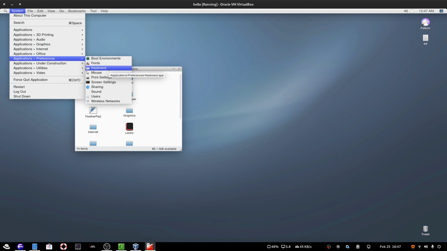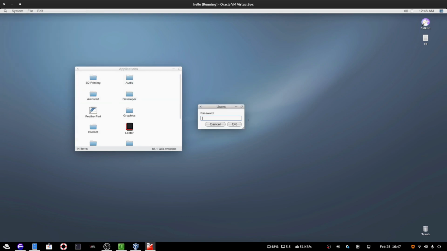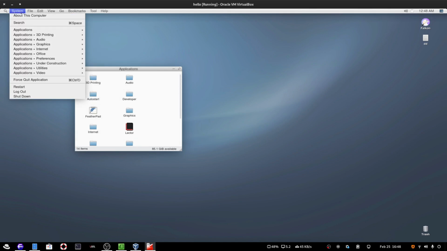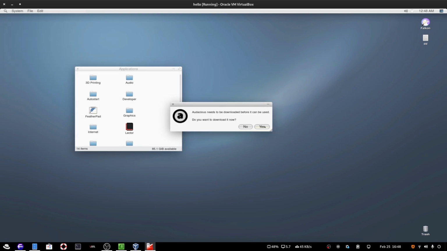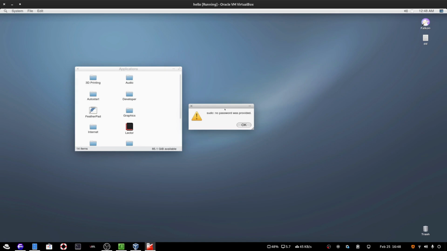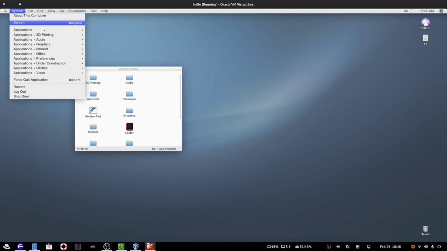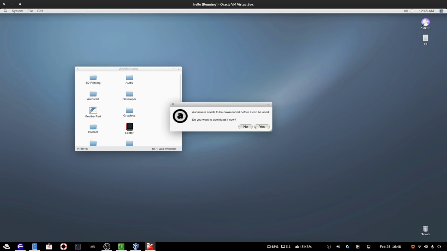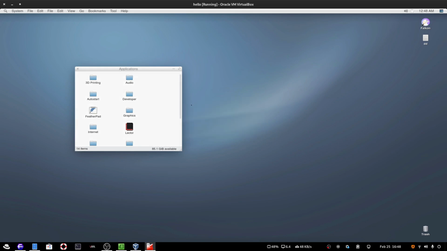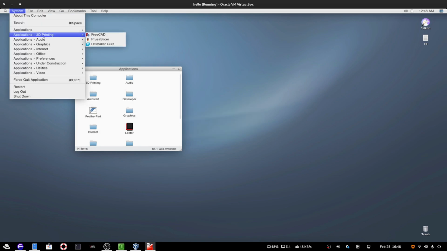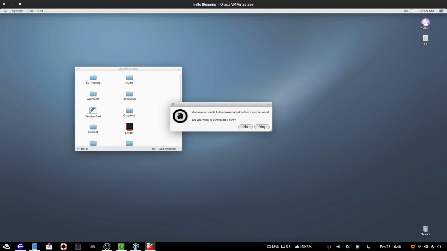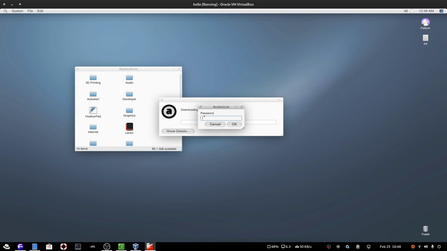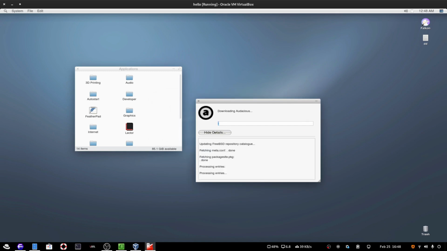Preferences, boot environment, screen settings, mouse, keyboard. So let's go to users. Let's authenticate. It shows me my user. I don't see any screen here that's telling me where it's busy downloading Audacious. Okay, oh, there it is. No password was provided. Do I need to do that again? Let's just try that again. Yes. If you do this too quickly, you're going to have a bad time. Okay, now there's a screen going on here.